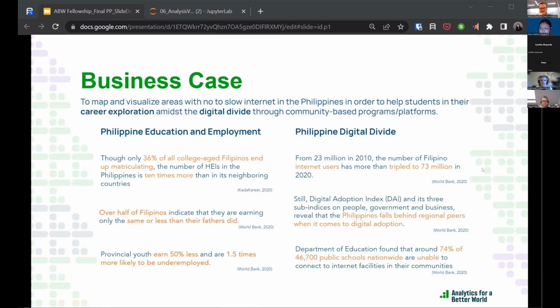And lastly, in terms of bridging education and internet access, only around 30% of public schools nationwide have internet, meaning around 74% of public schools are unable to connect to internet facilities in their communities. And this is only shouldering the schools specifically. We don't have much status on how many communities are actually not having the infrastructure for internet.